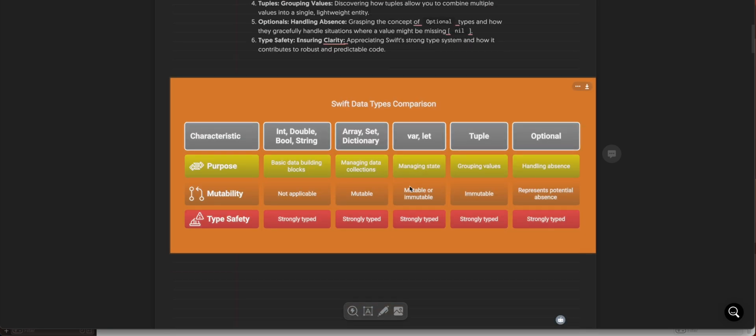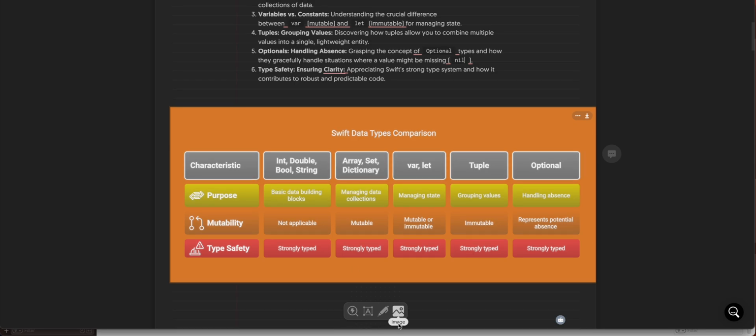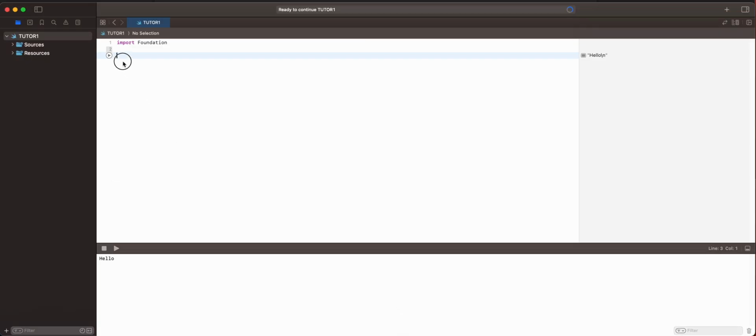Now let's dive into the code. This is the simple interface of Xcode. First we have to use import Foundation. This is a library that is used to import all the necessary things from Xcode, like the date and each and everything. So first, how can we define variables?